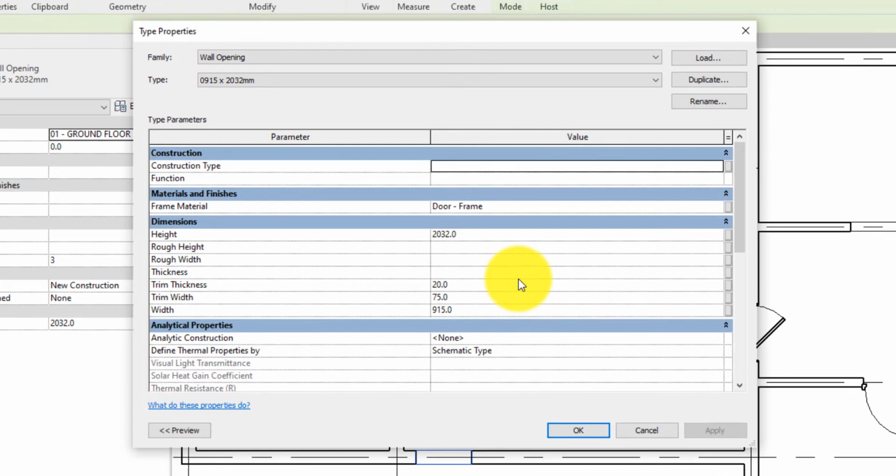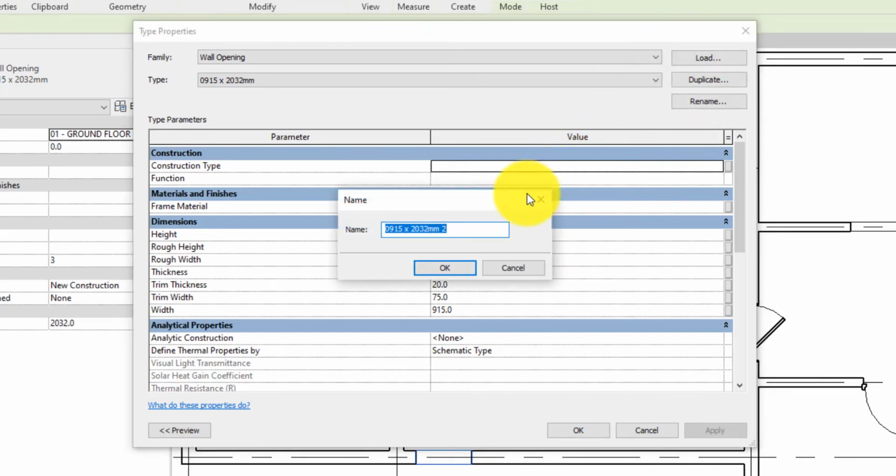For us to increase a new door type to a different size, we have to duplicate the current type and then rename it properly. Always rename your component properly, as it will help you recognize the component in future should you ever want to reuse it in the project model you are working on.